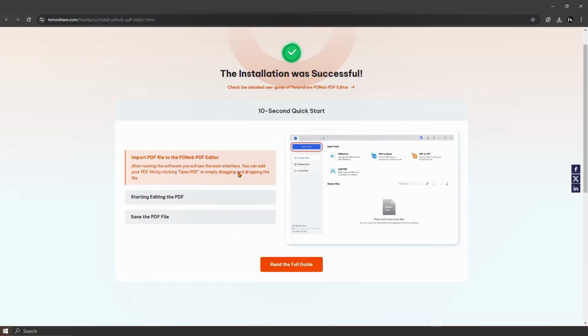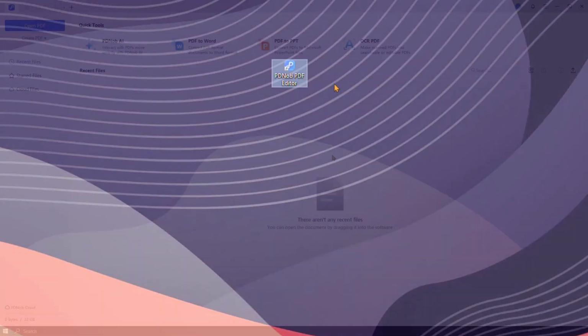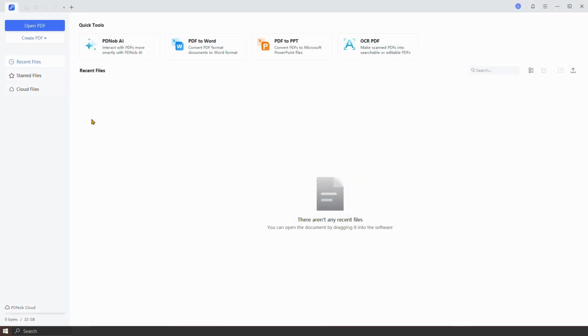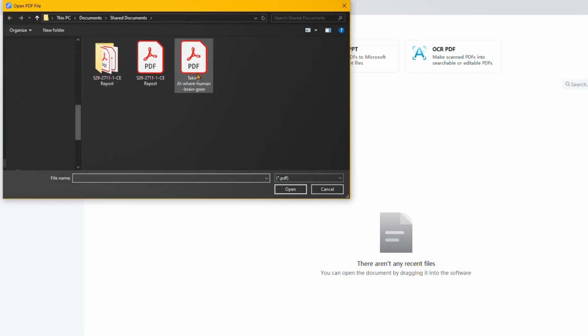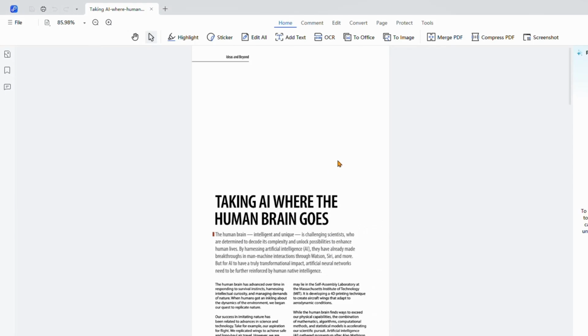After downloading and installing the software, launch the software, and you'll arrive at this interface. In this Quick Tools menu, navigate to PDNob AI and click on it. Use Windows File Explorer to locate and open the PDF document you want to summarize.